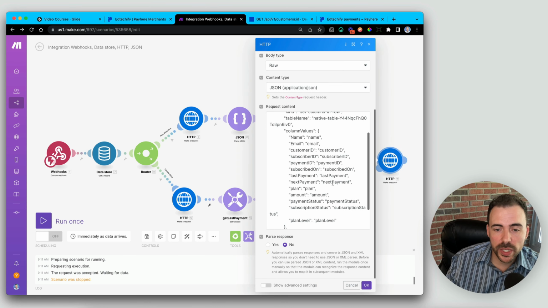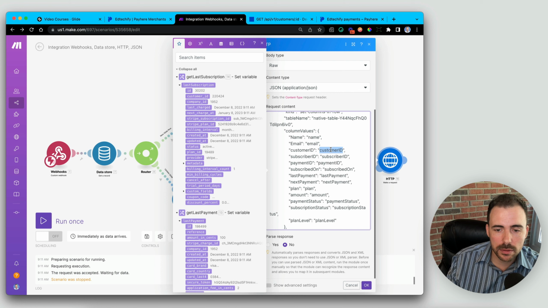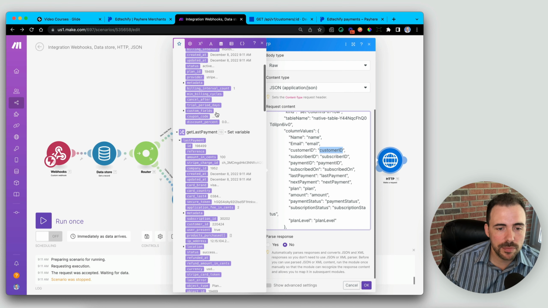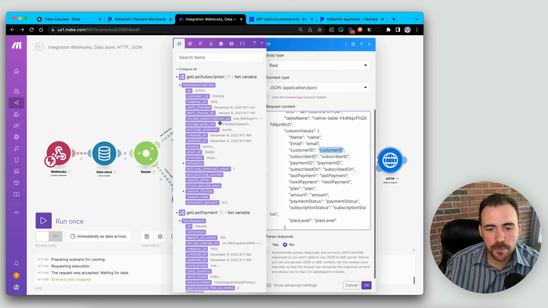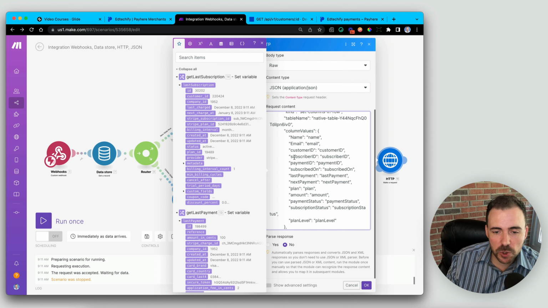And what we're interested in doing is updating anything related to payments and subscription. So if I click on customer ID, we now see all of this great information that's coming in from the last subscription and the last payment. See that? Okay, now we want to update just subscription and payment information. The name, the email, the customer ID, all of that should be the same, right? So we can actually go through and trash the name, the email, and the customer ID lines.